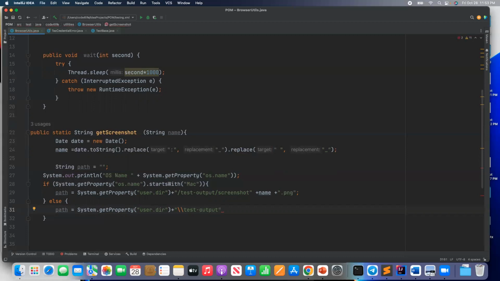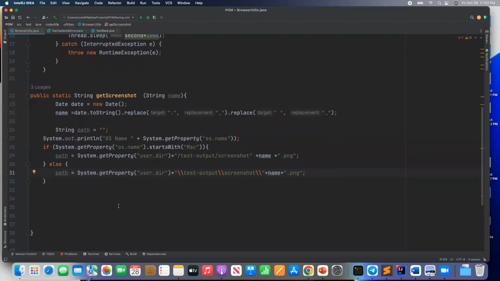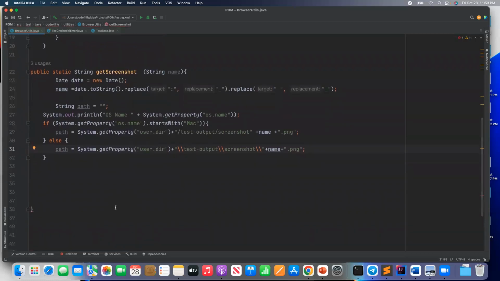Output. Then what you can see, again, we are going to add a screenshot. When you add a screenshot, I want to have that name. After having that name, I want to attach the PNG extension. This is for Windows, okay? This is for Windows. All right.